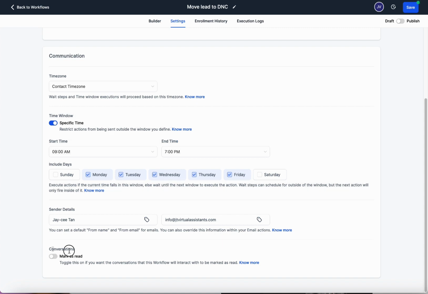We also have the conversations setting, which is marked as read. I actually did this very example, move lead to DNC. That's because if somebody said stop, you don't want them to be in your conversations anymore. You don't want to see them there. In this case, in my general settings, I just don't want to see them, so I'm gonna mark it as read. Obviously, for just general responses that you need to attend to, make sure that this is turned off.